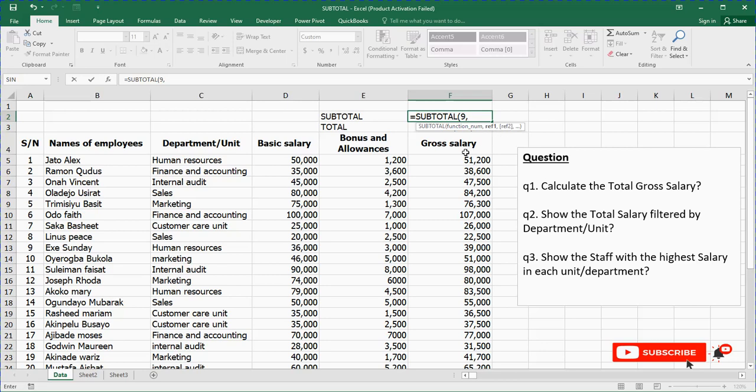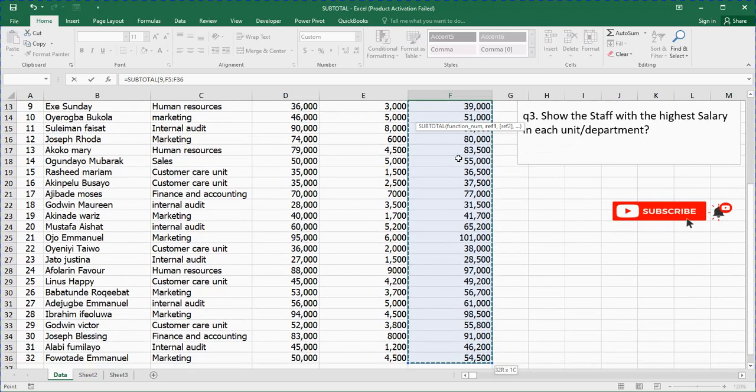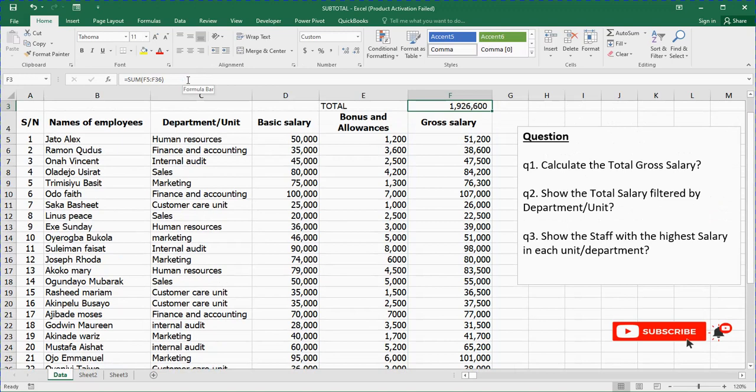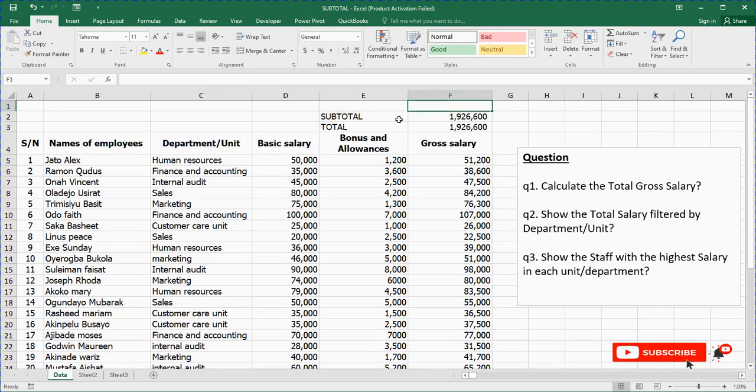Now it says reference number. Reference number is just the list of the items you want to sum. So in this case, it is here. Click on here and highlight your data set. So when you are done with that, close your bracket, press enter. You can see we got the same answer. The subtotal and the total actually got the same answer.